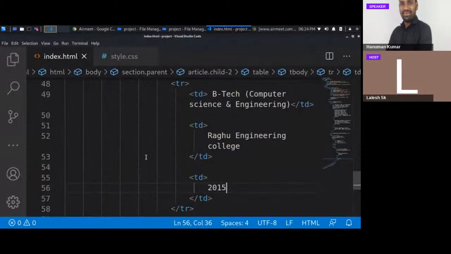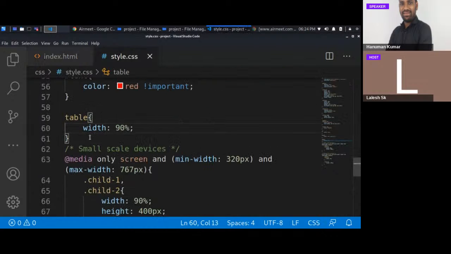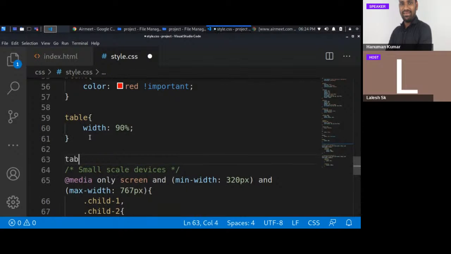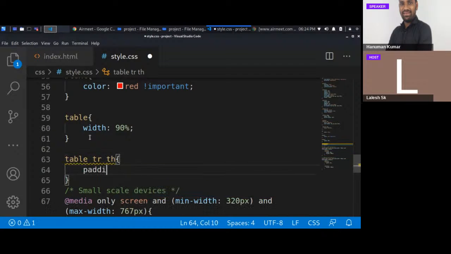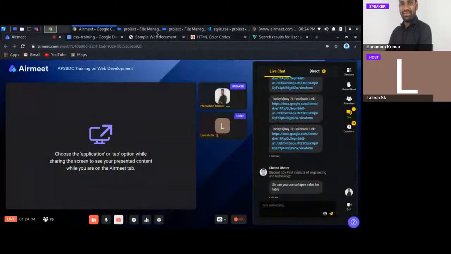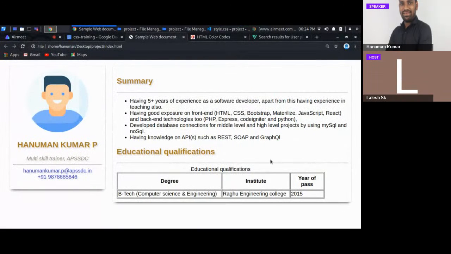I'm going to apply this directly to TH. So let me open the table, and I'm going to use table, TR and TH. So we are applying the padding to the TH directly. So that is padding, that is 1%. Save this and execute in the browser once. Now we are able to see the padding here.